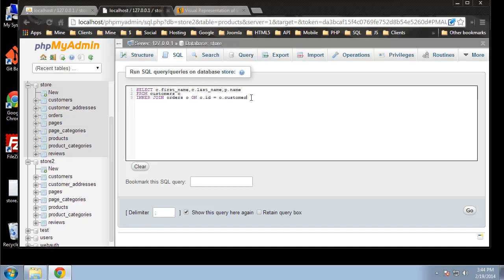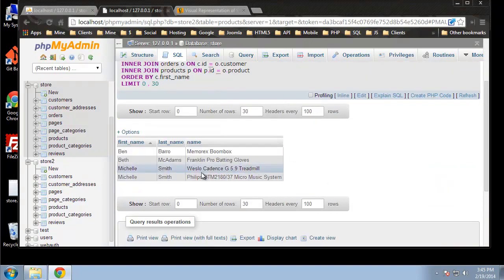And let's just copy that, and we can change this here to products, and that's going to be represented as a P. And let's see, we want P.ID, which is going to be in the orders table as product. And let's put this in order by the customer's first name. So order by C.first_name. Alright, so inner join three tables. And let's look at our list here. So we have the first name, the last name, and the product that they bought, or the products. You can see that Michelle has bought 2 products.